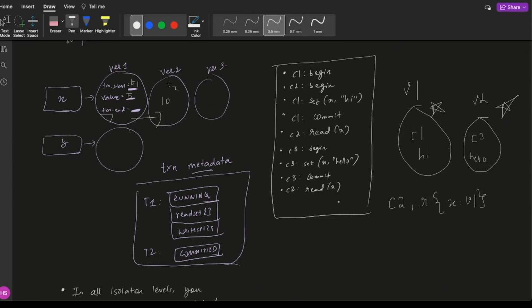Now C2 reads X. Before blindly looking at the latest version and reading hello, C2 will first take a look at its read set, and C2 sees that, oh, I already made a previous read, and that read was from version V1. So even though this new commit came in between, I will not consider it.